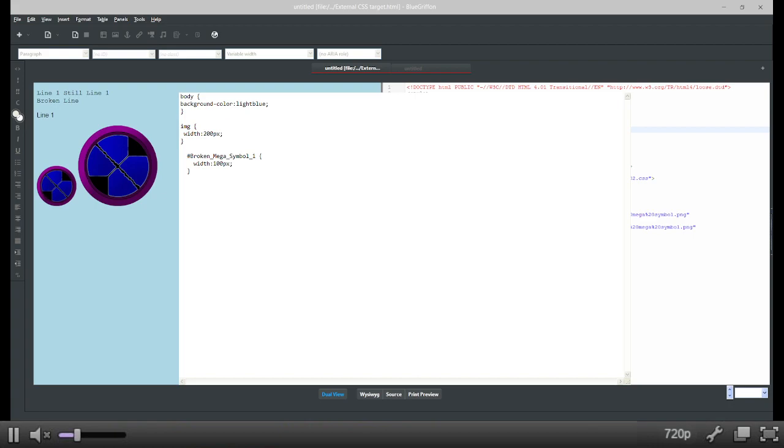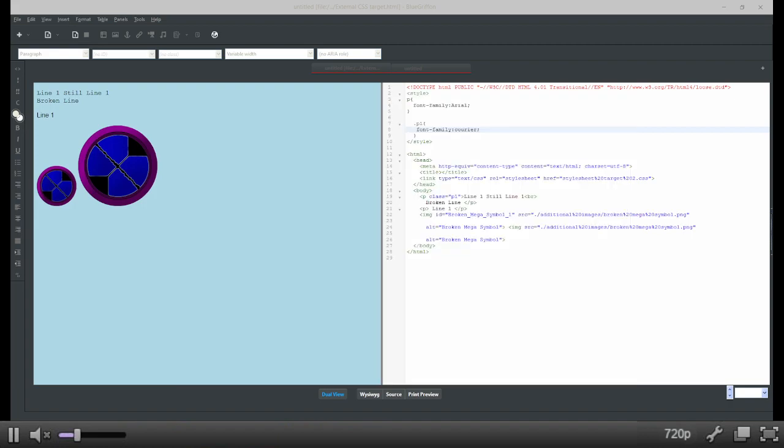So, as you know, use hashtags or pound symbols to refer to IDs. Use dots to refer to classes. And use neither of those to refer to HTML tags. But as you might have guessed, I'm going to throw this all into the external CSS document. I need to pay attention to that. I really do.